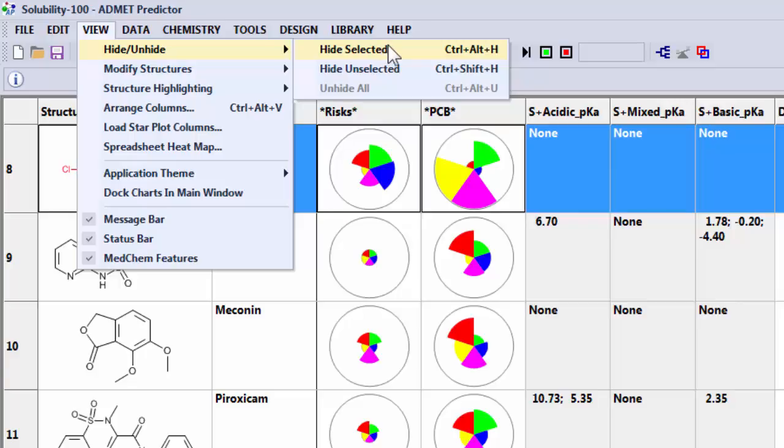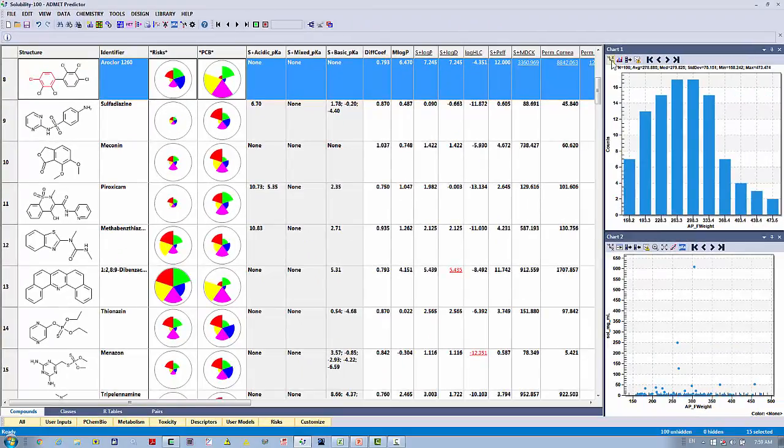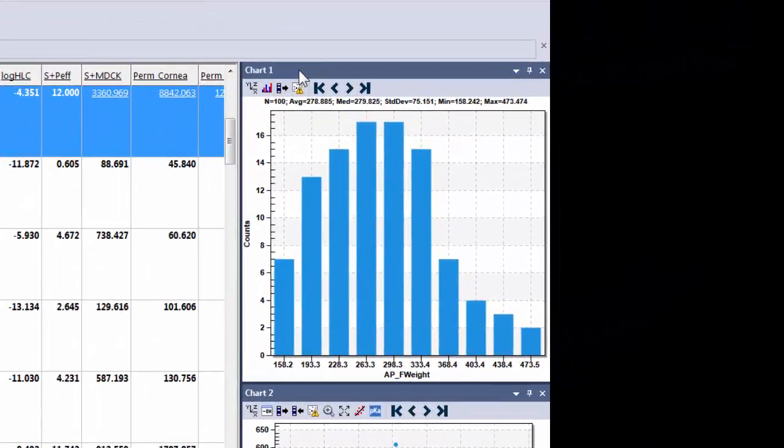And again, you'll notice these shortcuts. Control Alt H will hide the selected compounds. Control Shift H will hide the unselected compounds. And again, I use that shortcut very often. Now let's interact a little bit with this chart over here, this distribution chart.